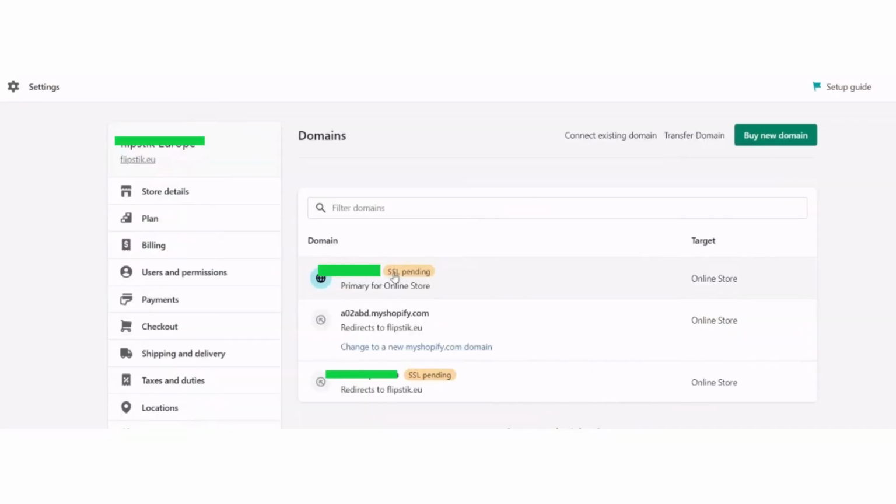So here you see the SSL which shows pending. Now don't worry, just give some time and it will approve. So now open your website, and here you see the connection is secure. So that's how you will connect your GoDaddy domain to Shopify.